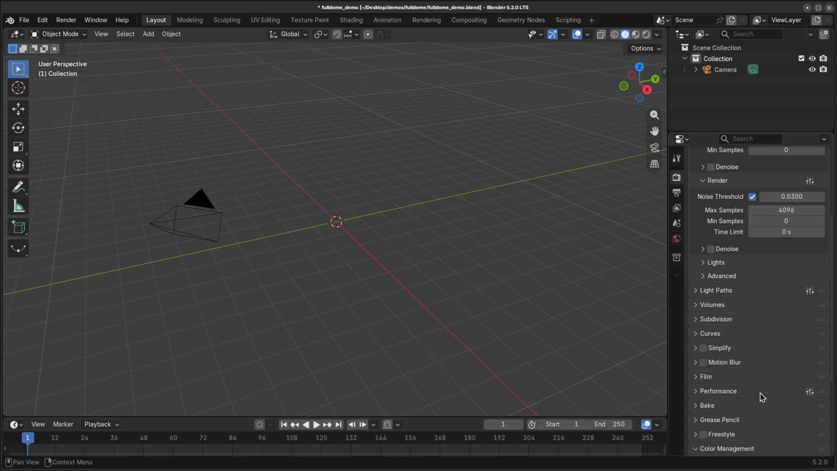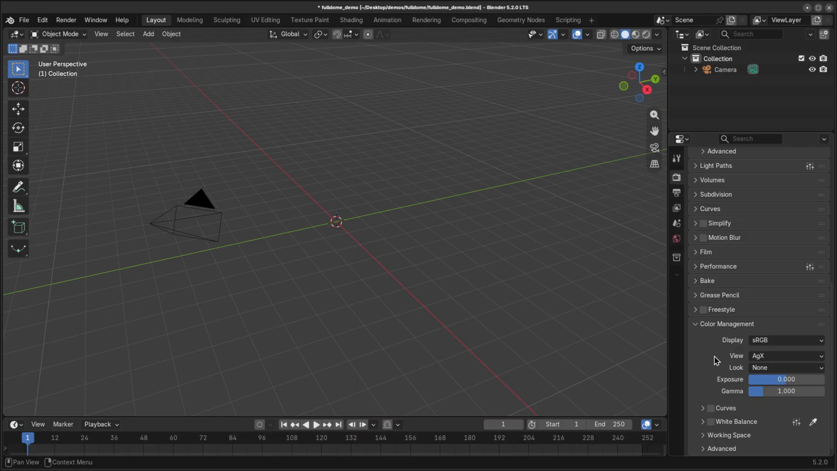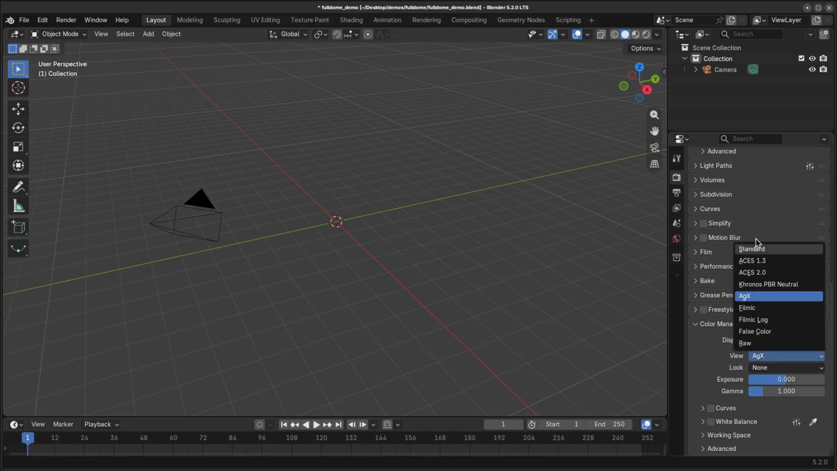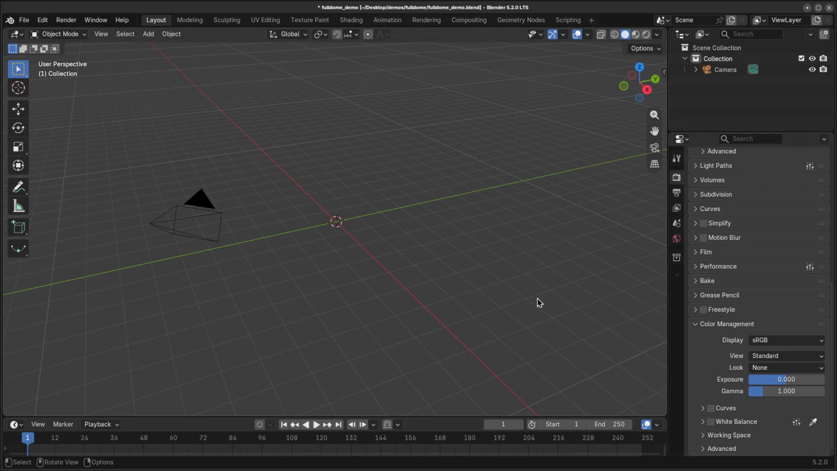Color management. This has become really important. If you need to match the colors of your input graphics to your output, in other words, if your output needs to match your input, you might want to change this to standard. And then you need to also make sure that your inputs are set correctly, but I'll show you that in just a minute. And I'll also come back to this and show you the difference.